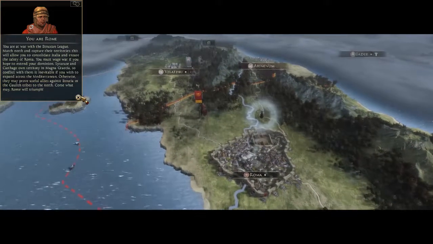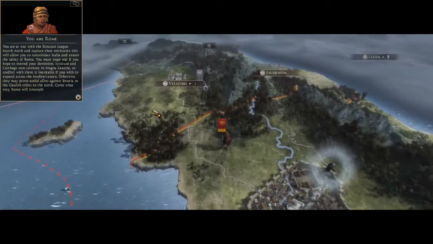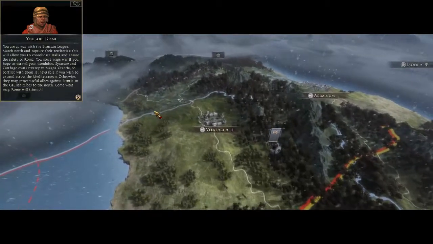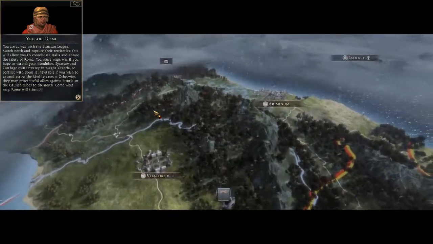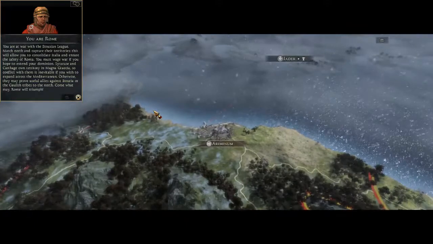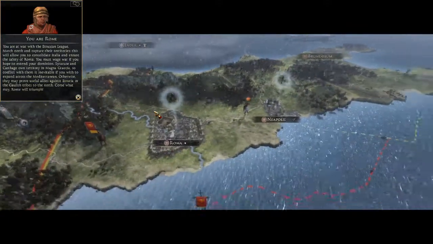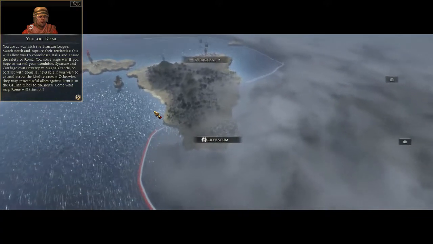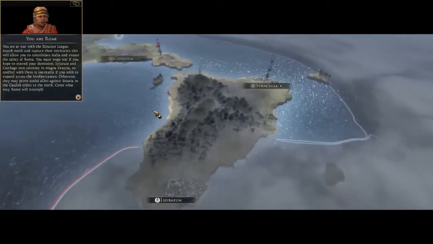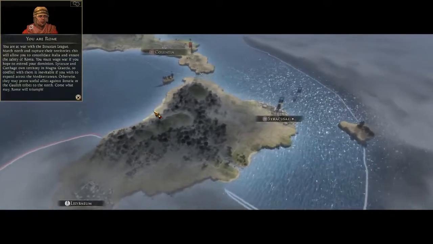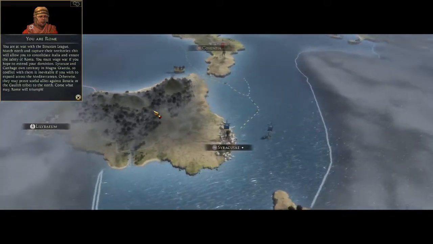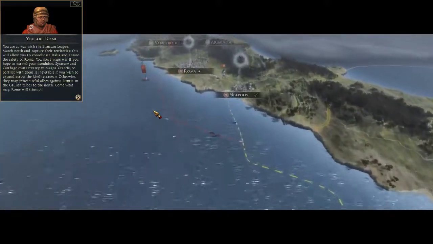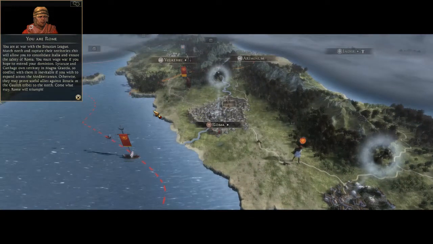You are at war with the Etruscan League. March north and capture their territories. This will allow you to consolidate Italia and ensure the safety of Roma. You must wage war if you hope to extend your dominion. Syracuse and Carthage own territory in Magna Graecia, so conflict with them is inevitable if you wish to expand across the Mediterranean. Otherwise, they may prove useful allies against Etruria or the Gaulish tribes to the north. Come what may, Rome will triumph.